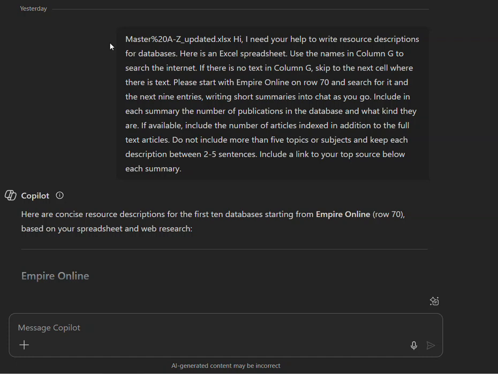And what kind they are. Are they articles? Are they journals? Are they other stuff? If available, include the number of articles indexed in addition to the full text articles. This is where it tripped up a lot, but we'll get to that in a second. Do not include more than 5 topics or subjects and keep each description between 2 to 5 sentences. Yeah, I try not to go more than 3, and they're getting shorter as I get older, because it's like, who's reading these? Anyone? Anyone? Include a link to your top source below each summary.